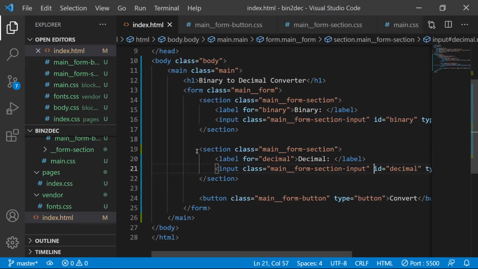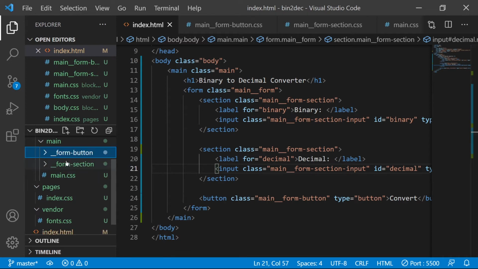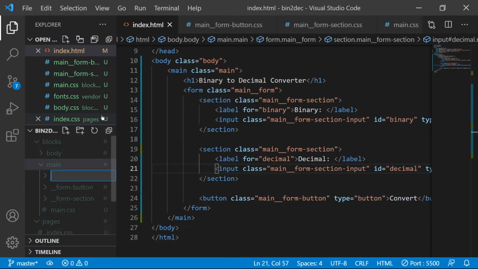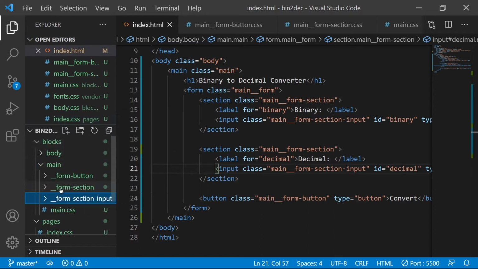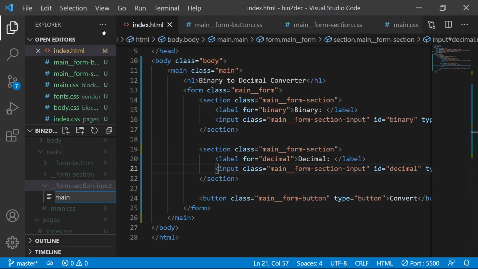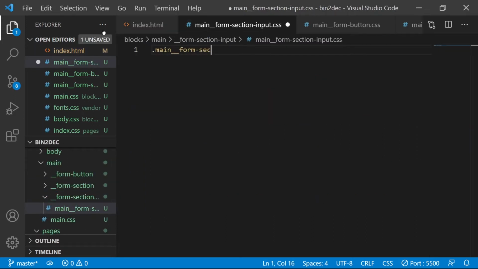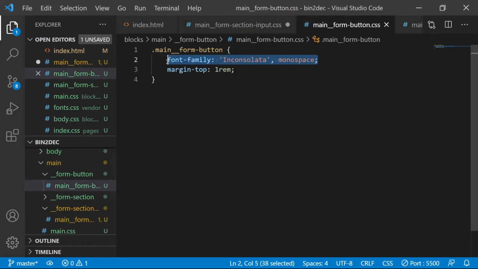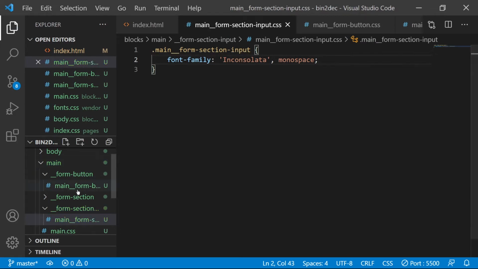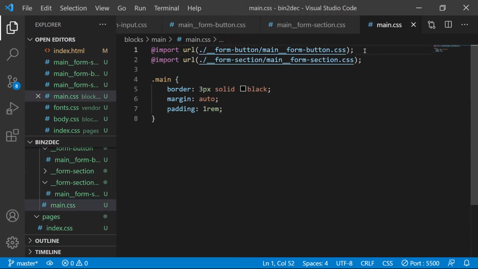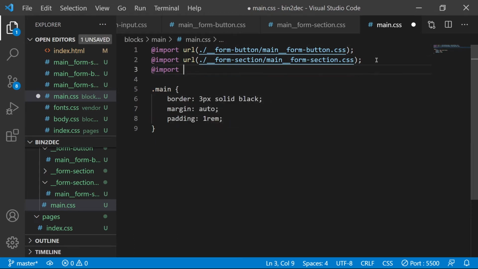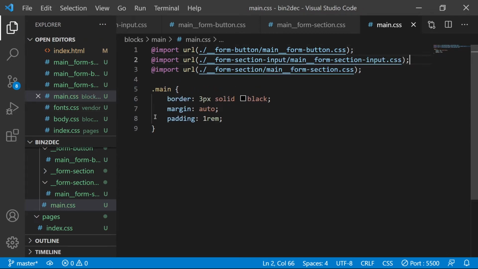Right, copy this form section input. We'll have to create a new folder again. So form section input. All right, let's create our main form section input.css, main form section input. We'll have our font family that I can just take from here. Inside of here, main form section inputs. I do like keeping things alphabetized, so we'll keep that there.